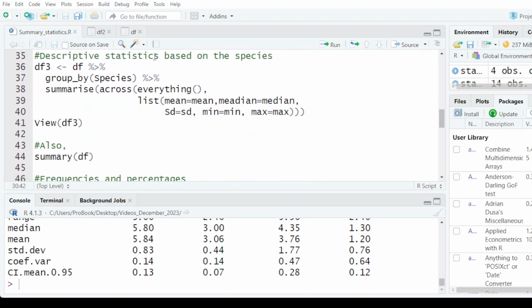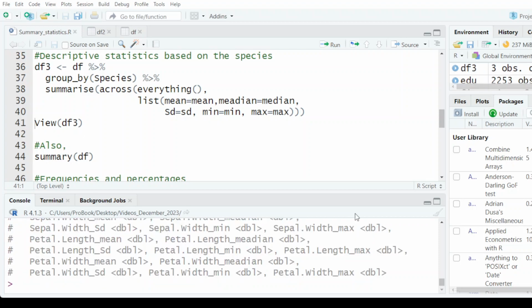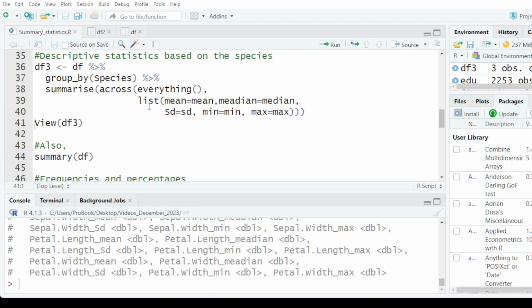Other ways of getting summary statistics: I want to use the same data. This time I want to summarize, and I want to group by the species. So if I come and type DF3, we can see what happens. It tells me I have three species. There's the sepal length mean value, the sepal length median, the sepal length standard deviation, and so on, as a list. So you can output them in a table format. And that's what I've said.